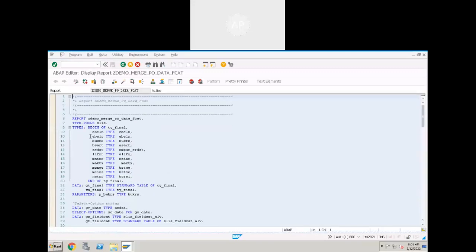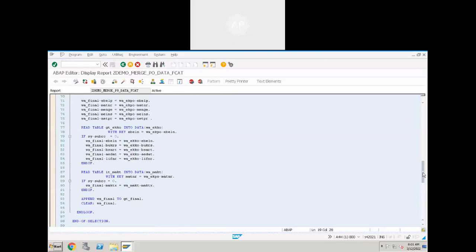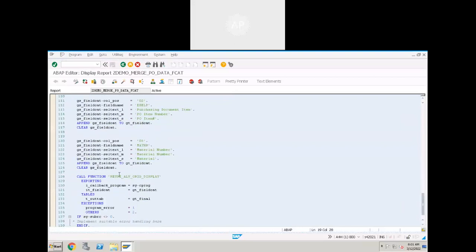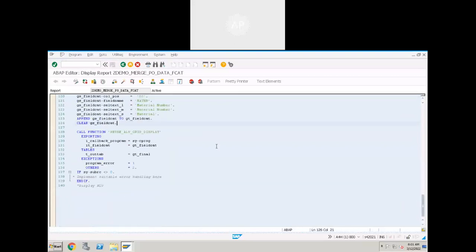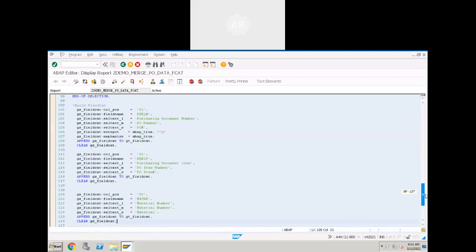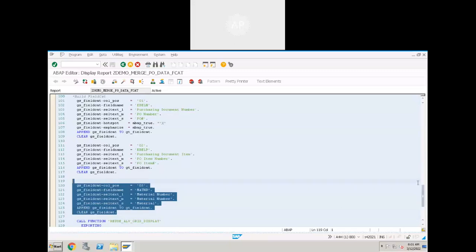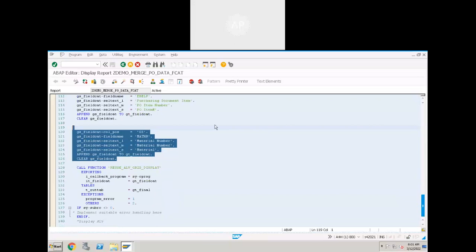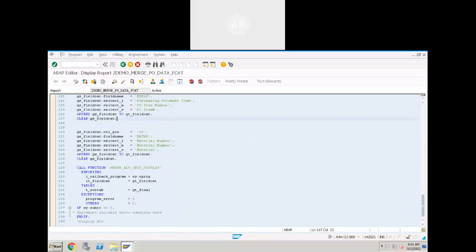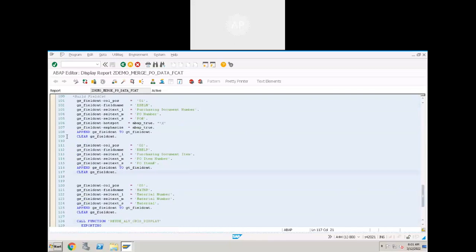Okay, so I have around 10 plus fields in the final output structure, but in the field catalog I am building only for 3 fields. That's why I got output for only 3 fields. Okay, for the remaining fields just add the same field catalog statements. Okay, so before going to a new program, here we are using a clear statement, right?